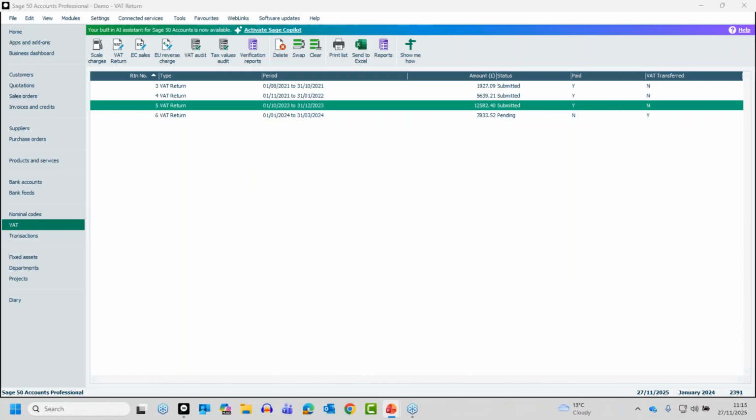So that's VAT transfer, nice easy one. Now, when we come to submit your VAT return, it is slightly different. So in the UK, your VAT return must be submitted online under Making Tax Digital, or what we term MTD. And that must be done direct to HMRC from your software. You can no longer submit that manually.